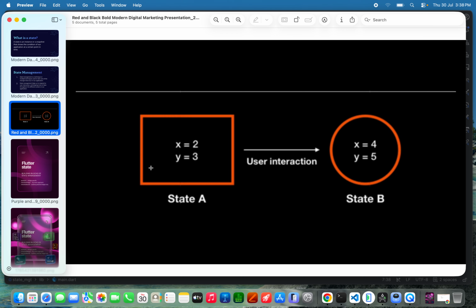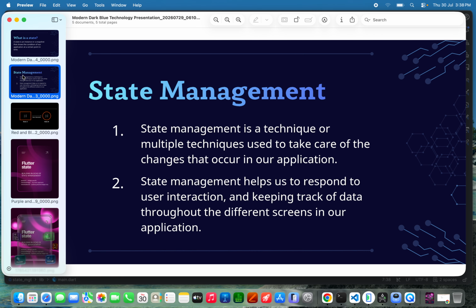So we're going to take our journey from the very basic technique for managing state in Flutter to a more advanced technique. So let's look at state management. State management is a technique or multiple techniques used to take care of the changes that occur in our application. State management helps us to respond to user interaction and keep track of data throughout the different screens in our application.